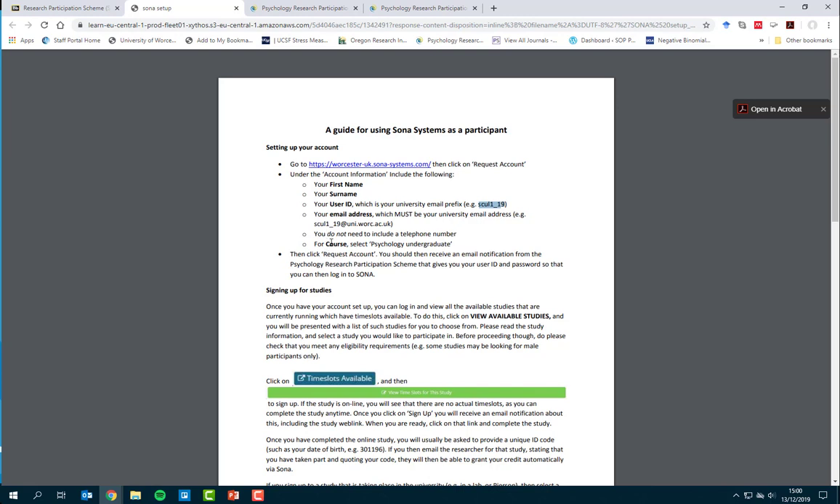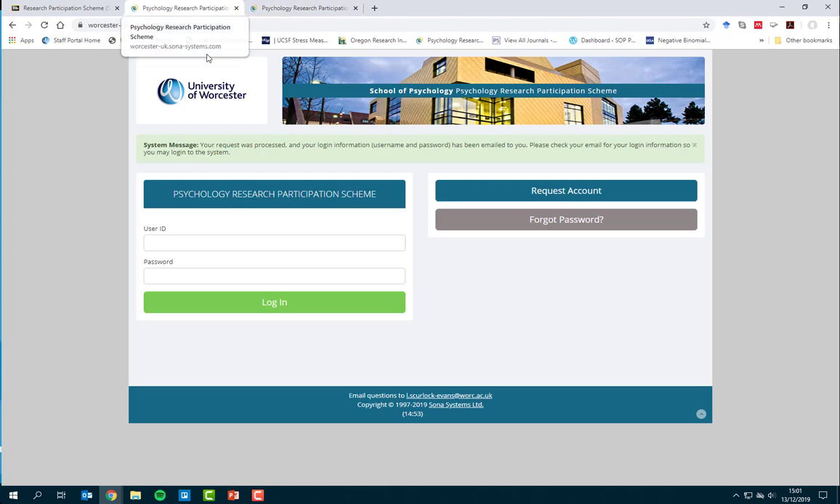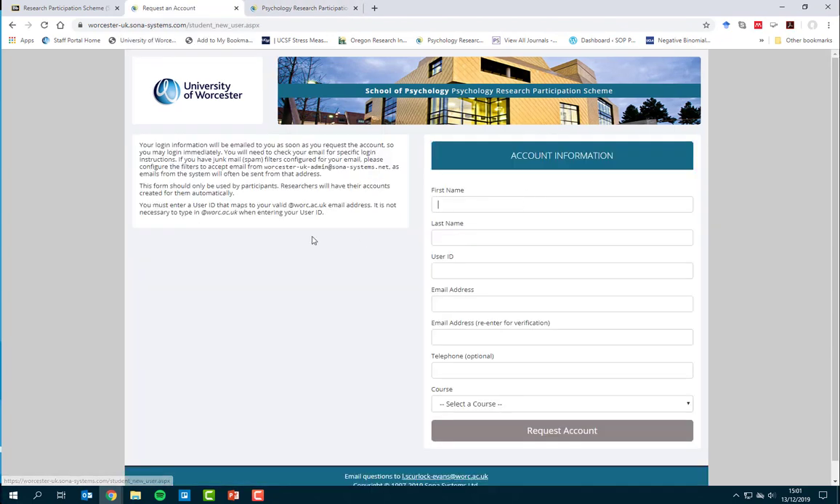You also need to choose a course. If you click on Psychology Undergraduate, it sets the threshold for the number of credits you need to collect, so make sure you choose the right one there. So that's what we'll have a look at now. We'll visit SONA and click on it, and it'll take you to this page. What we need to do is go to request an account.